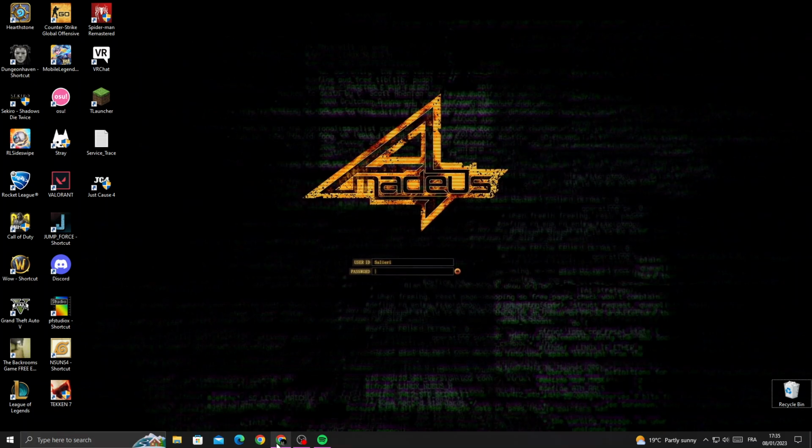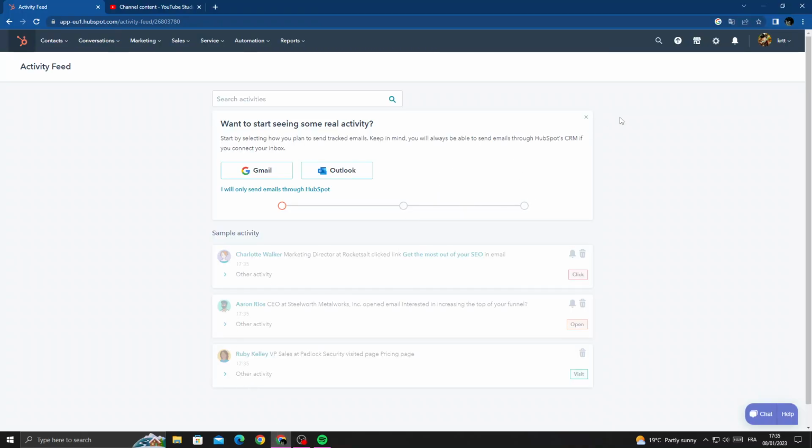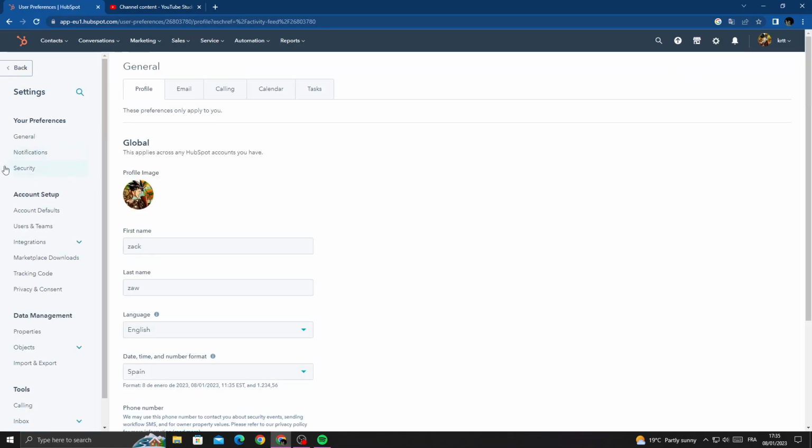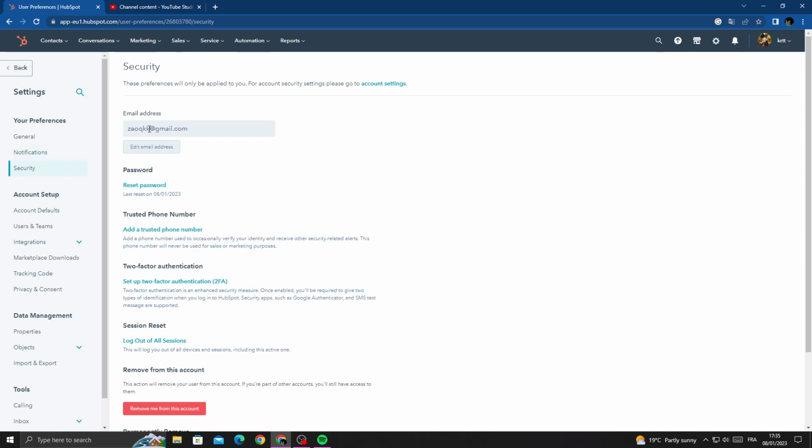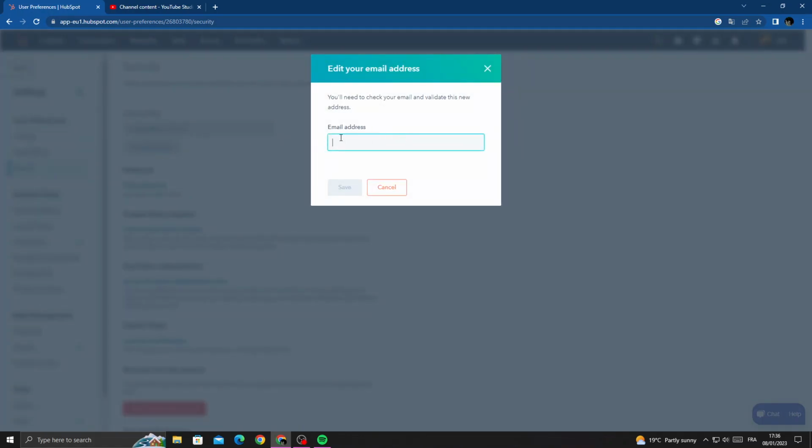First, open your browser, and then once you're here, click Settings, and then click Security, and here we'll find Email Address. Now, if you want to change it, just remove it and then type the email address you want. Click Edit Email Address and that's it.